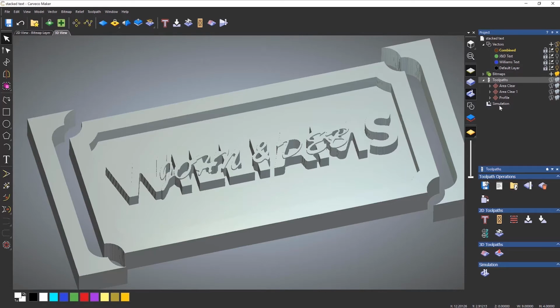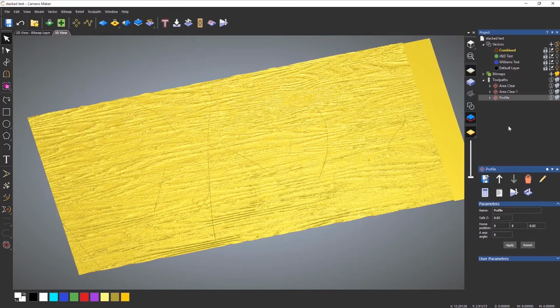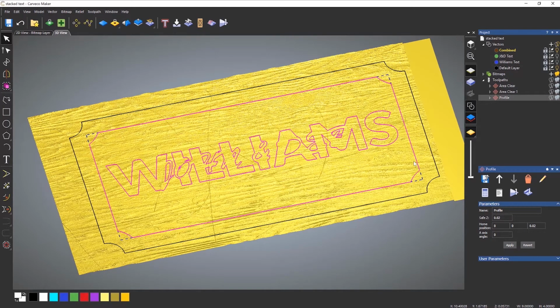Okay, so let's delete the simulation. And what I'm going to do now is machine this texture. So turn the vectors back on. And I want to machine between these two vectors, okay, down to a depth.